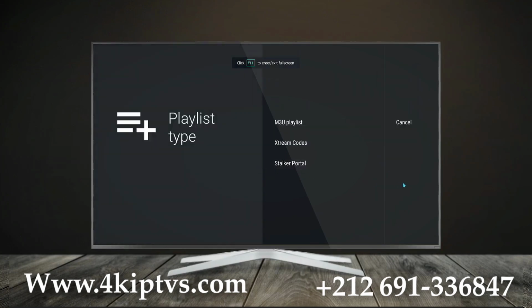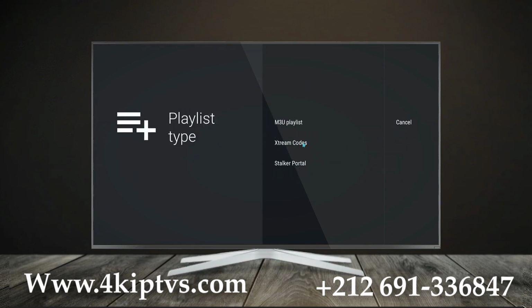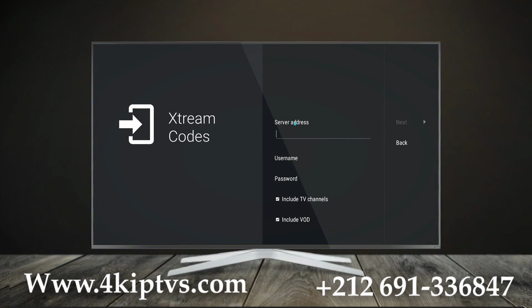After purchasing your subscription, the next step is to get your login details. Make sure to ask your provider for the Xtream codes or the M3U URL. These are essential for accessing your playlist. Once you have the details, simply enter them here in the provided fields. This will link your subscription to TiviMate, and you'll be ready to start watching.